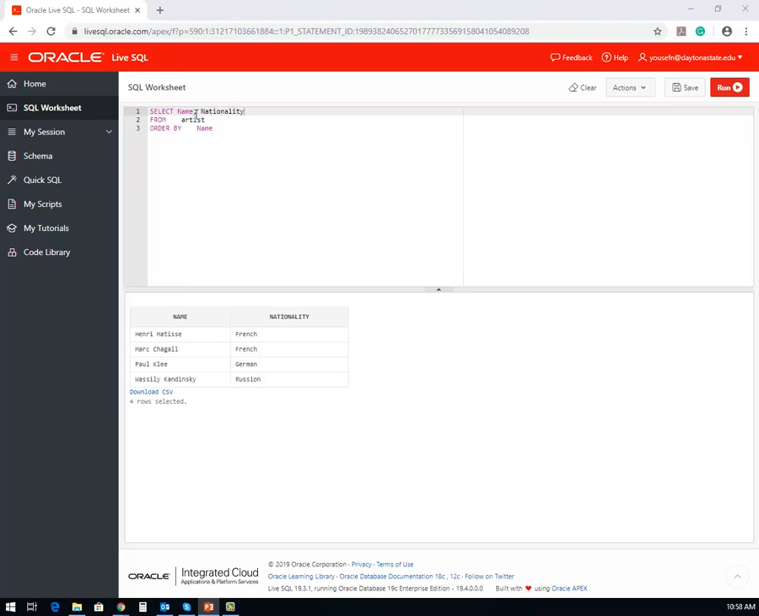For example, here we said name, nationality, because maybe this is the order in the table, but that's not a must. So actually I can do nationality first and then name, and run, and now it's giving me nationality first and then name. So you can reorder the way that you want. You can change the order of the columns to display them the way that you want. So the display doesn't have anything to do with the order within the table itself.